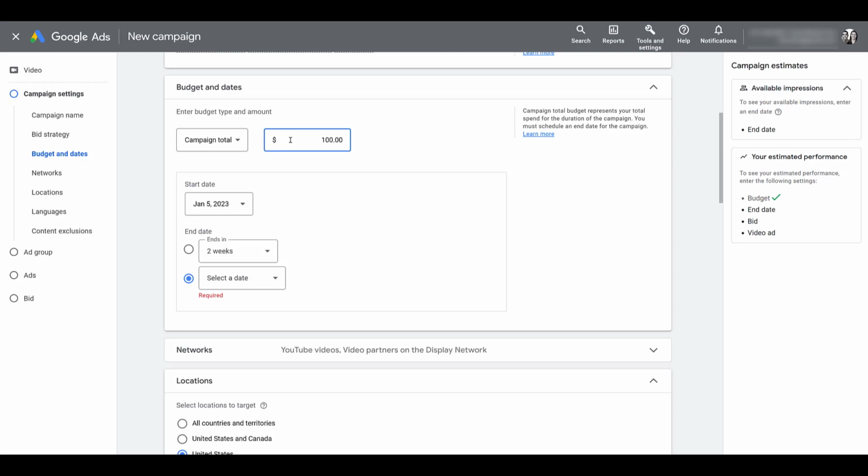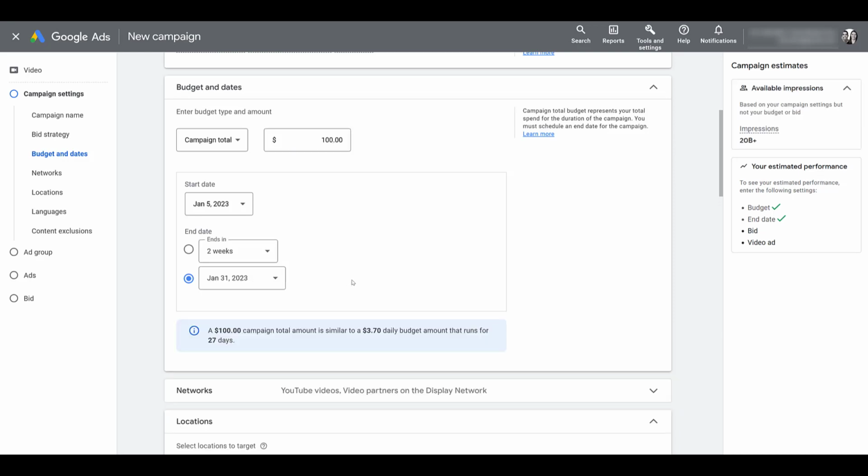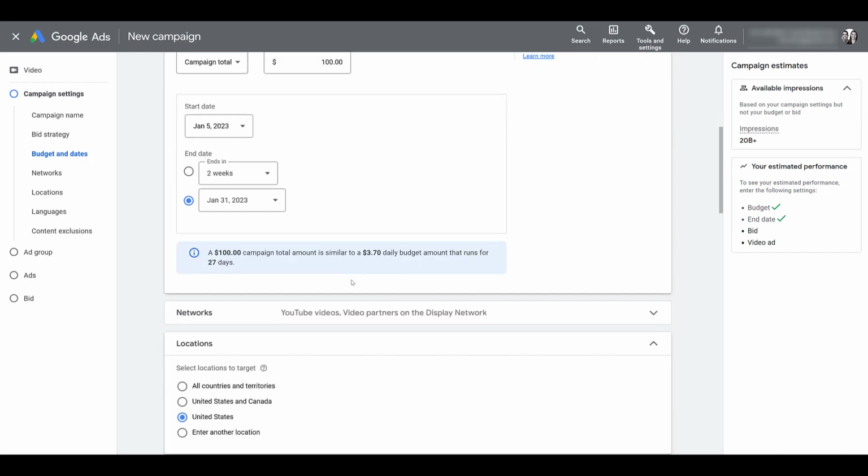But since I picked a campaign total, I have to select a specific end date. So I'll just pick one. Understand that's a pretty small budget, but I just want to get moving in this video.